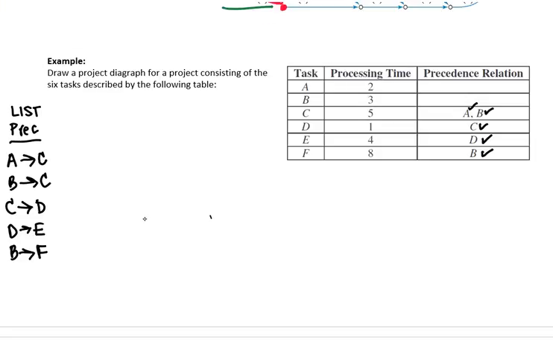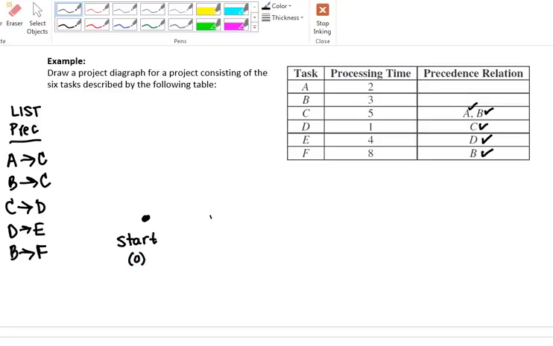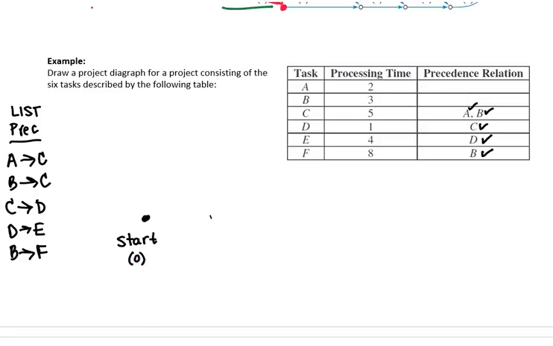All right, so here we go. I'm going to put a vertex. I'm going to call it start. And since start is an imaginary task, I'm going to give it a time of 0. The next thing I'm going to do is I'm going to ask myself, which tasks are ready? Ready tasks have no precedent relationships, which means there's nothing in front of them. So in our case, A is ready and B is ready.